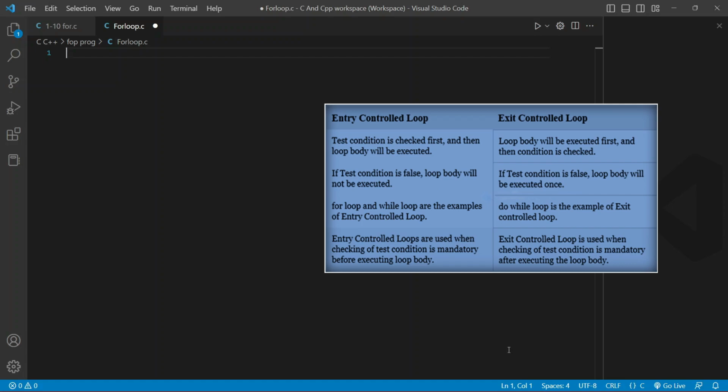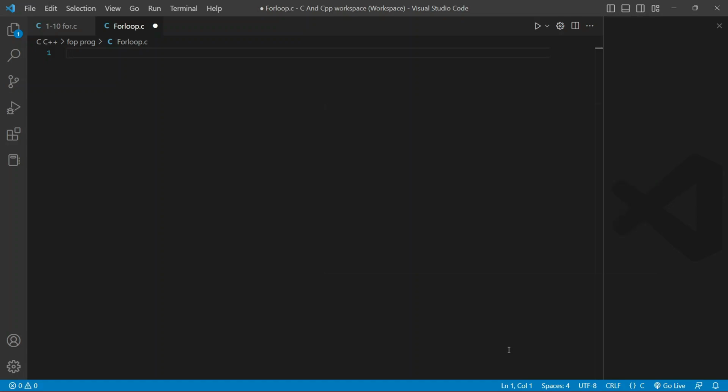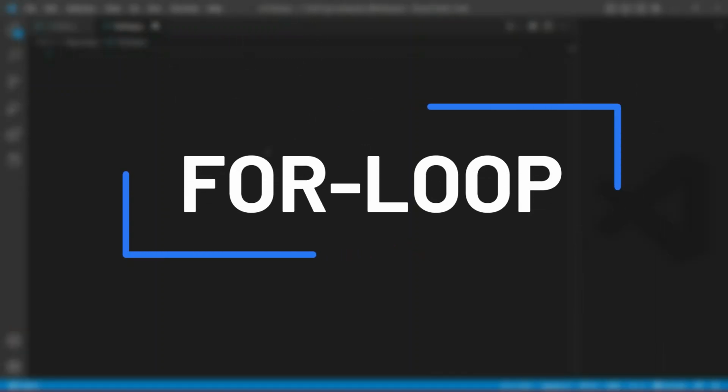The second one is the exit control loop. In exit control loops, the test condition is evaluated at the end of the body part, and the loop body will be executed at least once, irrespective of whether the condition is true or false. For example, you have the do while loop in this list. So we will start with our for loop.